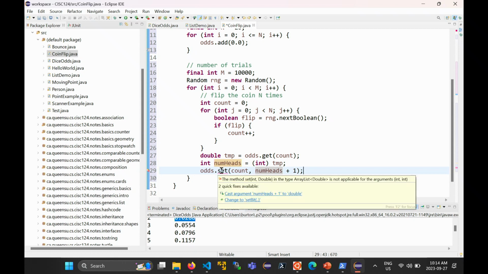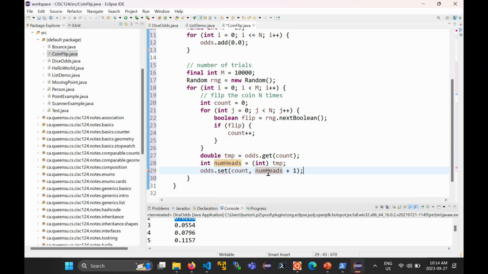And what's it complaining about here? The method set(int, double) of the type is not applicable for the arguments (int, int). So now it's complaining about this thing here. It's complaining you're trying to put an int into a list of double. So now you have to convert this back to double anyway. And now it's happy.